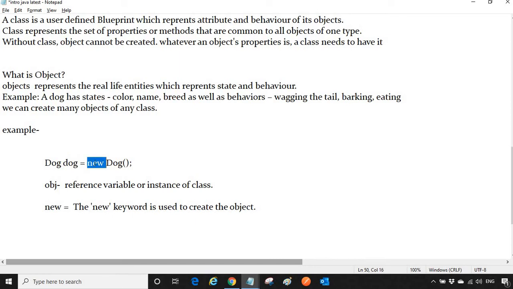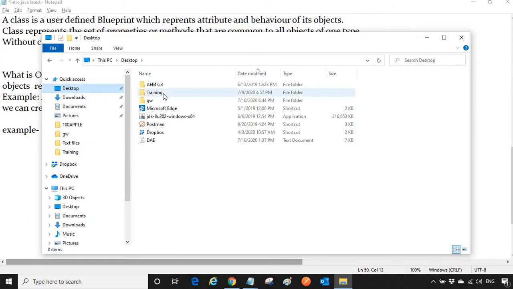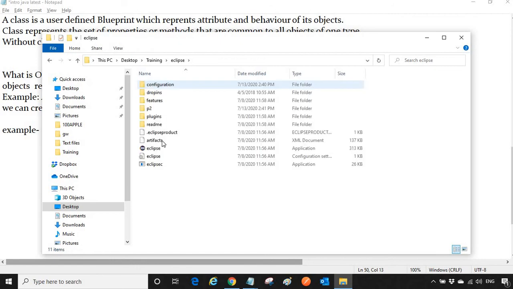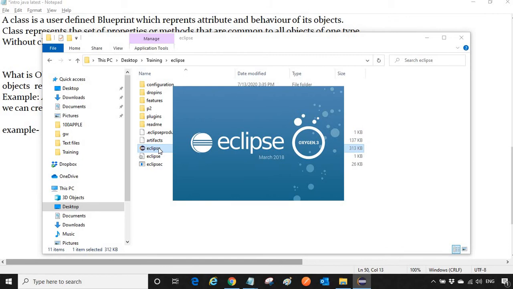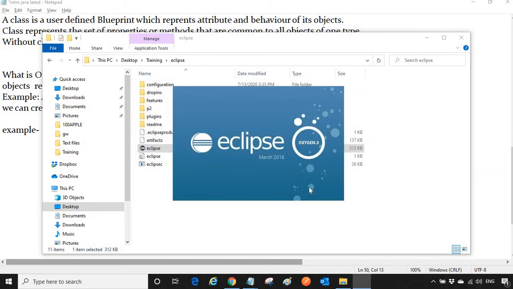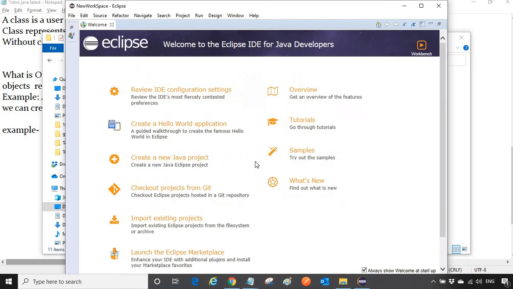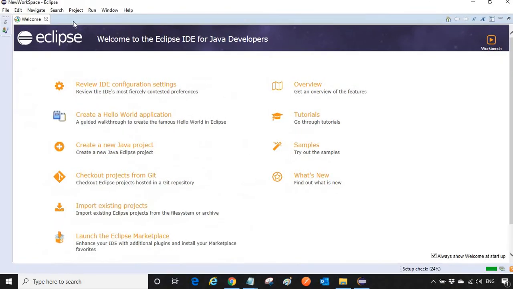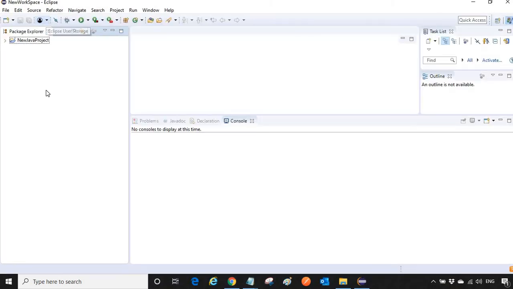So let's move to the Eclipse IDE and see how we create classes. If you have gone through my previous video, in that video we downloaded Eclipse and set up the Java environment and Java variables. You can go to that video if you don't know how to set up Java environment variables, how to install Java, and how to download Eclipse.